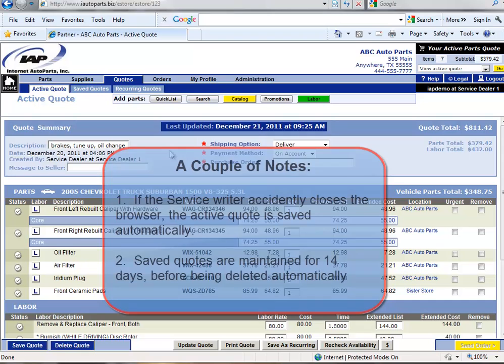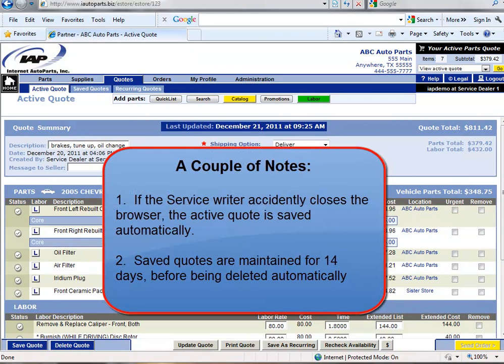A couple of quick notes. If a service writer is working on a quote and closes the browser accidentally, the active quote is automatically saved. Quotes are also saved for 14 days before the system will automatically purge them.